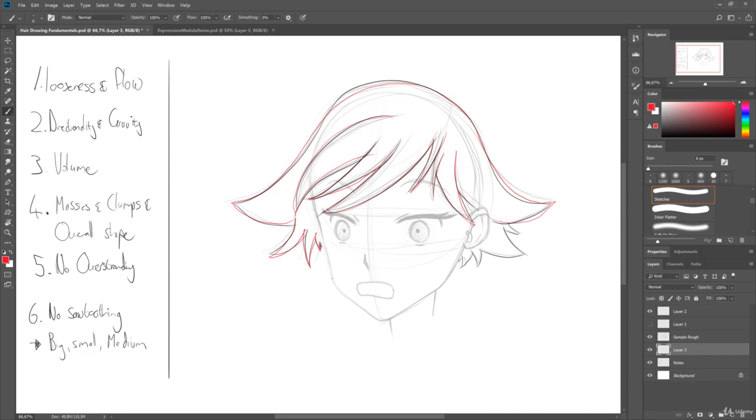So in ending, using these 6 fundamentals of drawing hair, you'll be able to create a massive variety of hairstyles and draw them in a fundamentally correct way. Even if you're not drawing anime and manga, these really are the fundamentals of drawing hair.